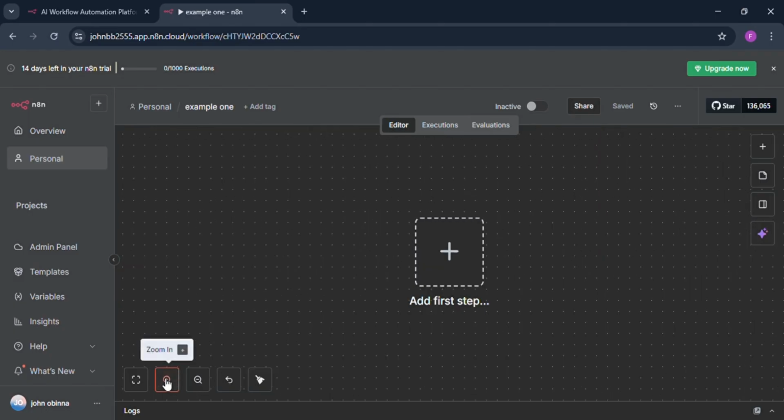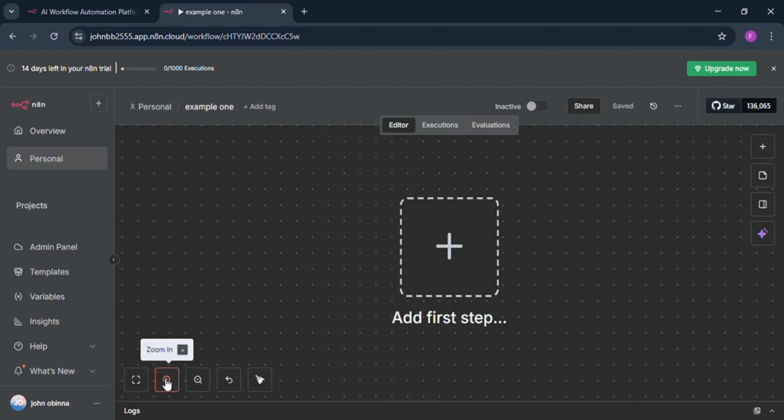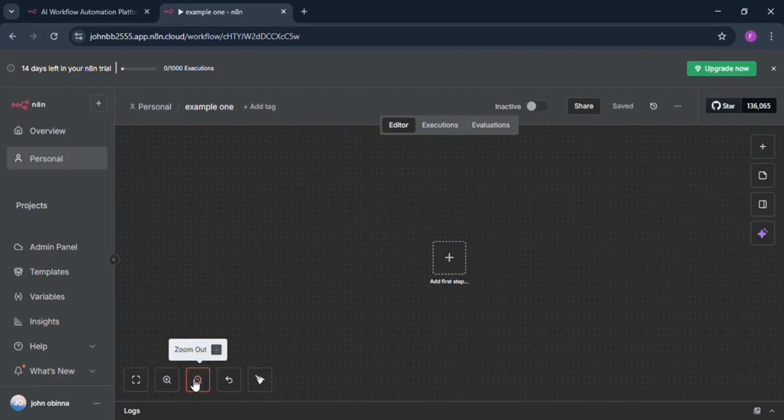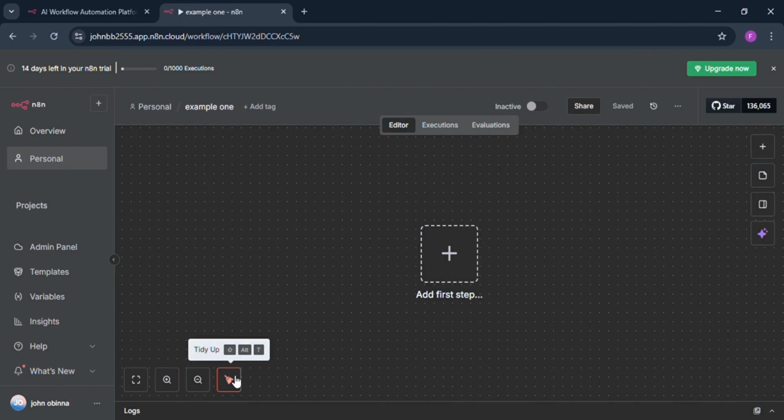This is Zoom. As you tap on it, your workflow space increases. Zoom out, it goes back to its normal size. Tidy up, and then reset zoom. Once you reset zoom, it goes back to its normal shape. And this is activate workflow. This is when you're done with your workflow. You tap on activate workflow in order for your workflow to start running. This is execution, evaluation. As you already know, I've saved this workflow.